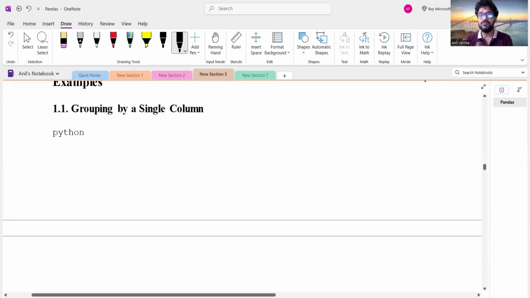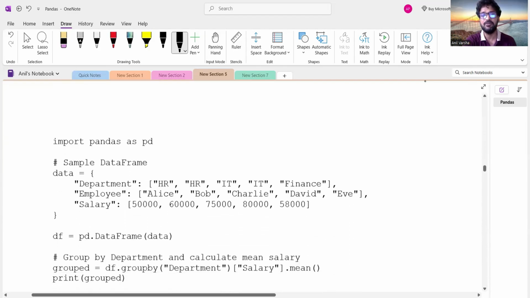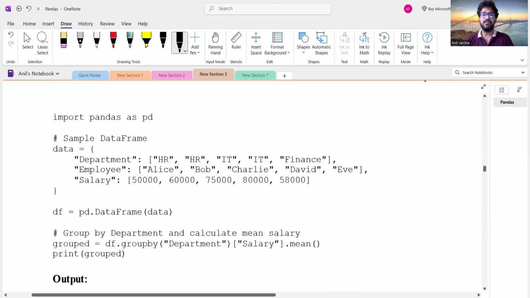Now, we just want to group by a single column. How will we be able to do it? Let us take this sample data frame. In this data frame, we have three columns: department, employee, and salary. Department is HR, two HRs, two ITs, one finance. In HR, Alice and Bob are working. In IT, Charlie and David are working. But in finance, only Eve is working. Their respective salaries are 50,000, 60,000, 75,000, 80,000, and 58,000.